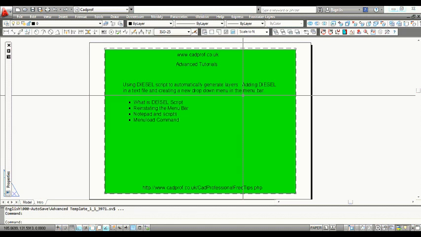So what is DIESEL Script? DIESEL Script is a very basic command line scripting language that you can use to automate tasks like macros. The benefit of it is that it works in both LT and full-blown AutoCAD, unlike Lisp routines. It has some limitations. It's not as powerful as AutoLisp or Lisp, but you can still do some quite clever stuff in it. I generally use it for creating macros, for automating tasks that I use with the keyboard all the time.